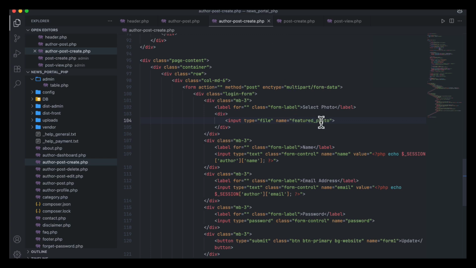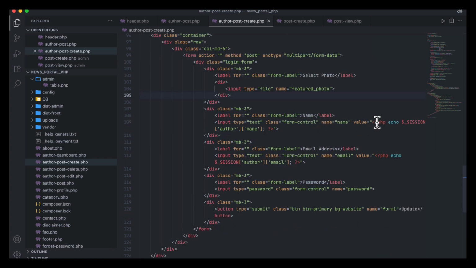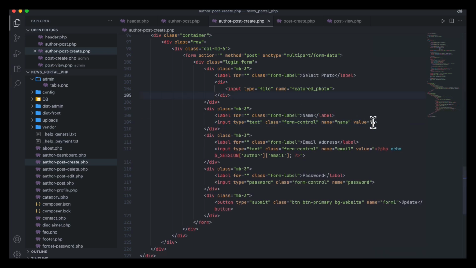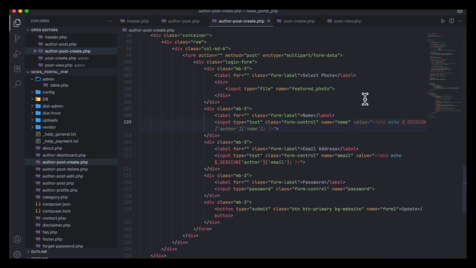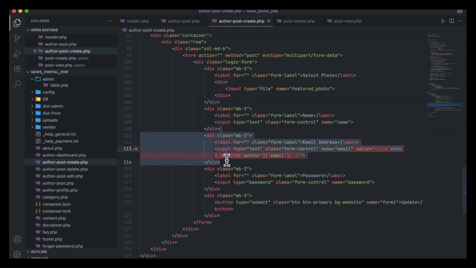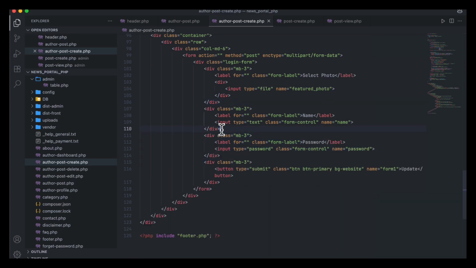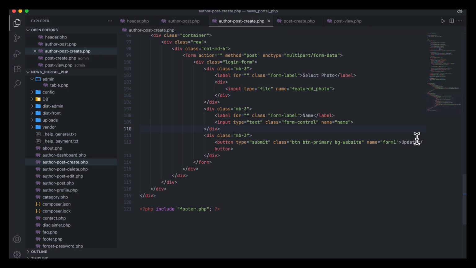Multipart form data is also okay. And instead of post name, a value is not needed here. Email address will not be here, so remove it. Password is not here, so remove it. Here it is not update, it will be submit.